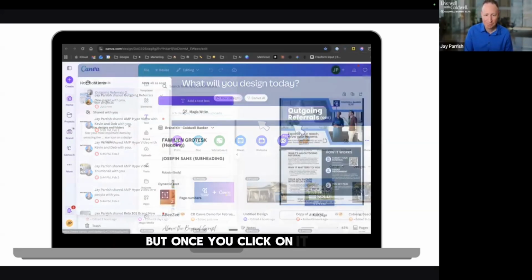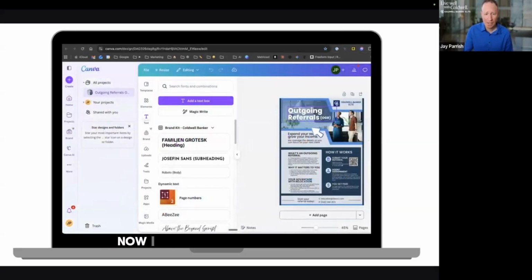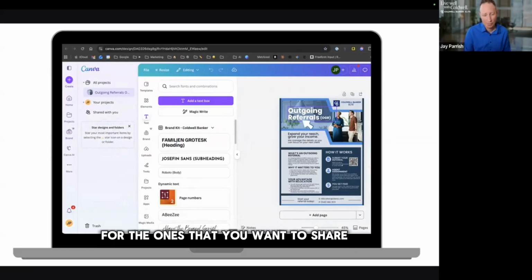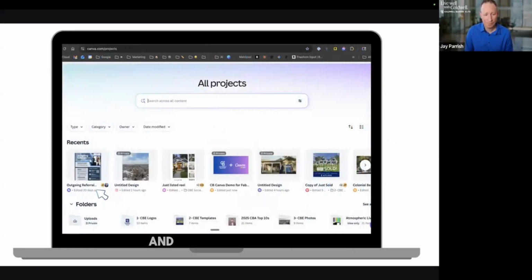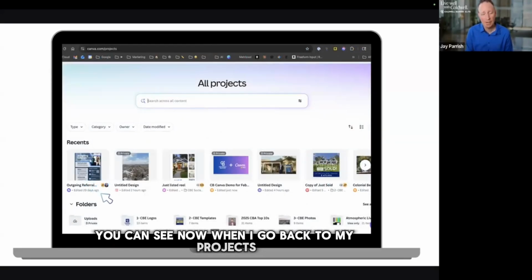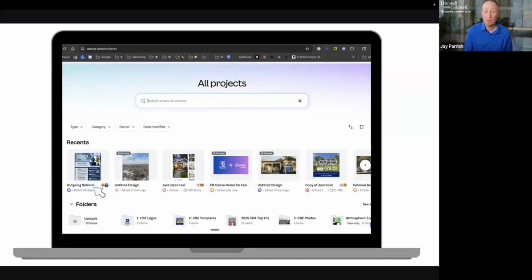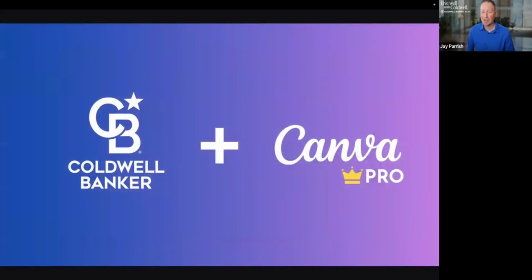But once you click on it, now I have a fully editable copy that I'm working with on the new account. So that'll be saved in here and you can use it moving forward. So you just do those steps for the ones that you want to share over. And then you're all set. You can see now when I go back to my projects, the outgoing referrals is there for me in my account. So I went through that super fast, guys.